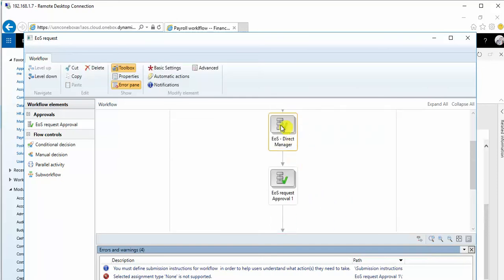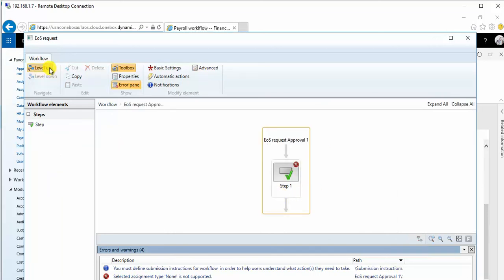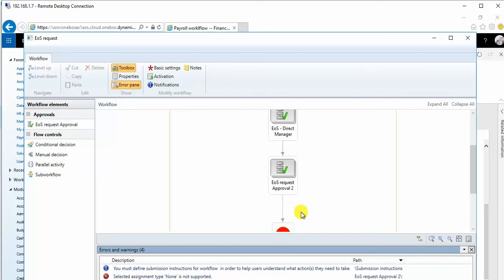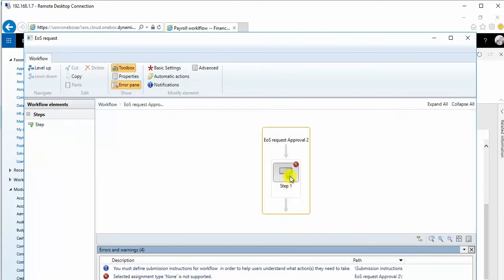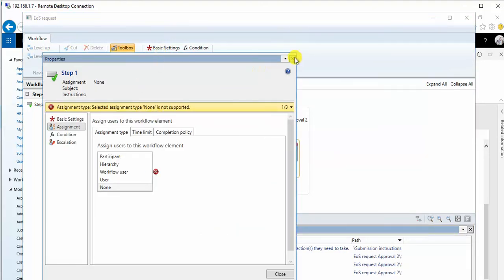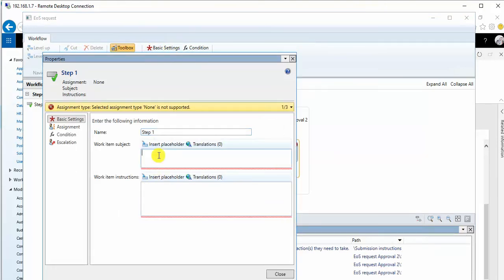We have this level called EOS Direct Manager, and now this level I can call it by basic settings. I can change this approval. I will say approval 2. It directly changed. And also on this level I should, because I just created it, enter this by clicking on step 1. Before we go to assignment, we go to basic settings, and this is in red because they are mandatory fields. We should add them here.